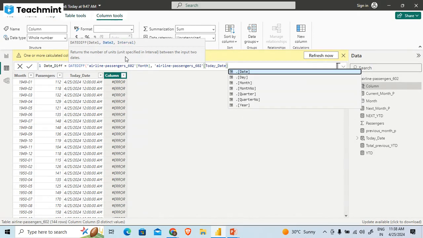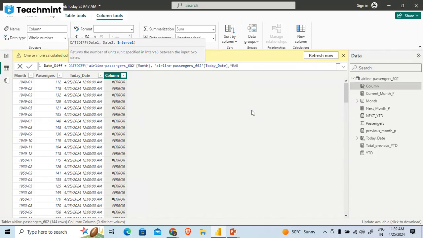Now that interval is available in this format. Look here, I just press the comma for the next value, so it is automatically giving me suggestions for the interval. Now we have to write the interval, the third parameter, right? In which interval do you want to get the difference? Let us take the difference in the yearly format. Complete the bracket.